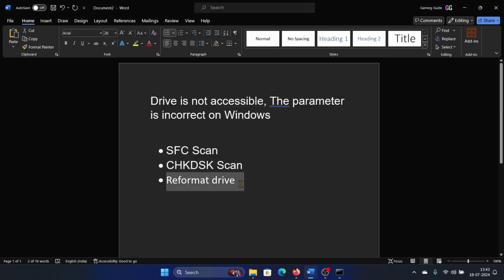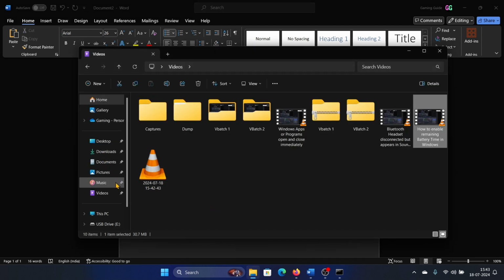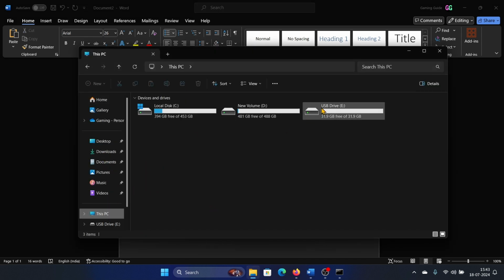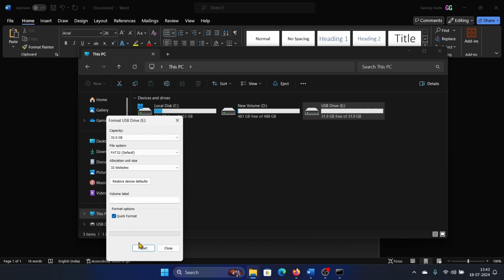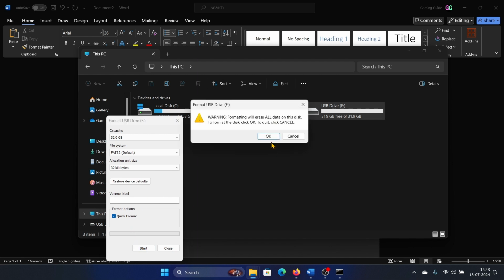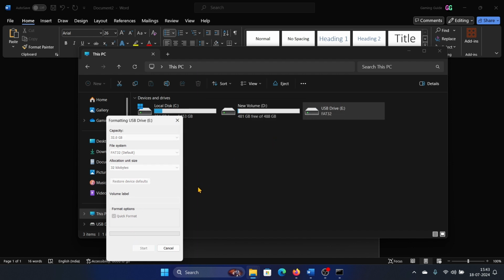And lastly, you can reformat the drive. How? So go to This PC, find the drive, right click on it and then select format and then click on quick format and then click on start and then OK, and it will reformat the drive.